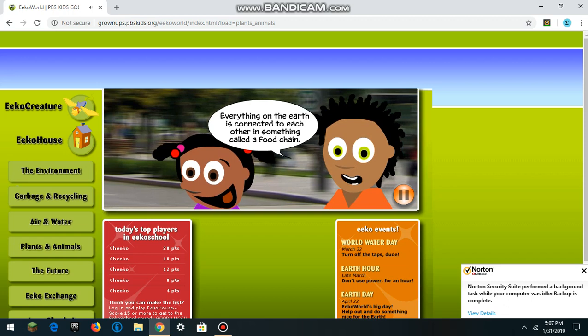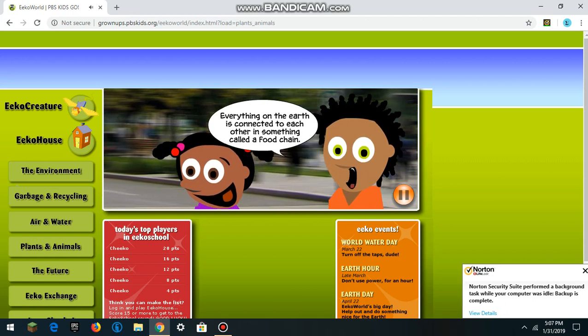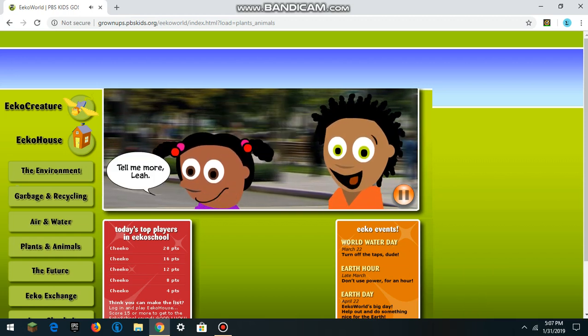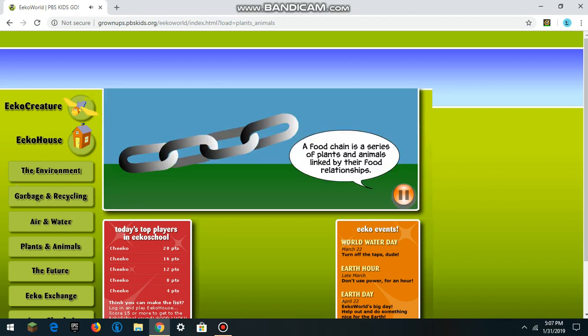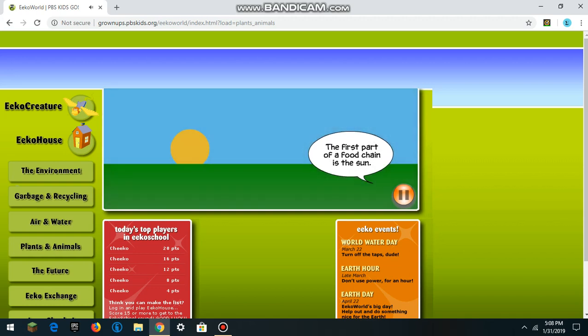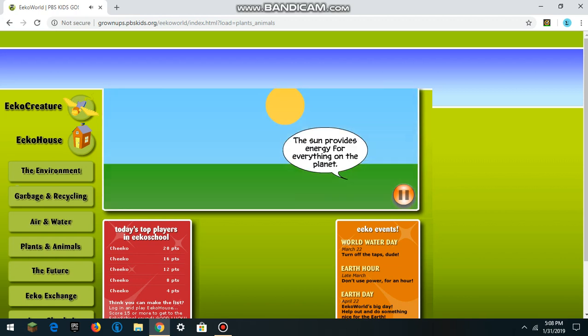Everything on the earth is connected to each other in something called a food chain. Tell me more, Leah. A food chain is a series of plants and animals linked by their food relationships. There are 4 main parts of a food chain. The first part of a food chain is the sun. The sun provides energy for everything on the planet.